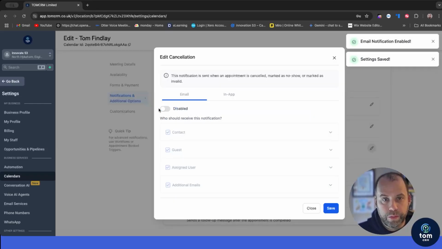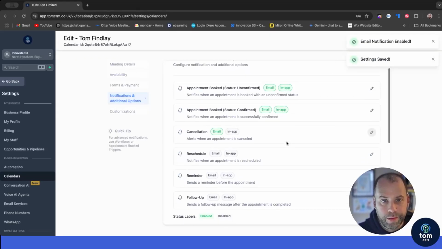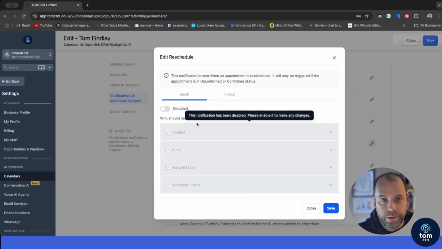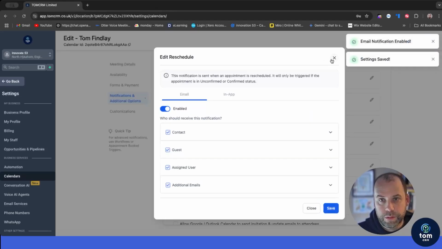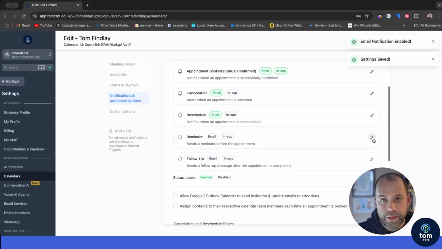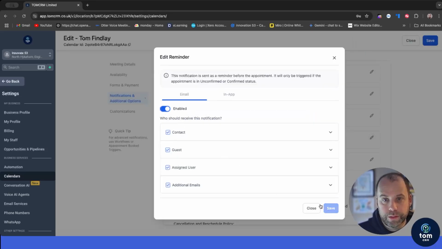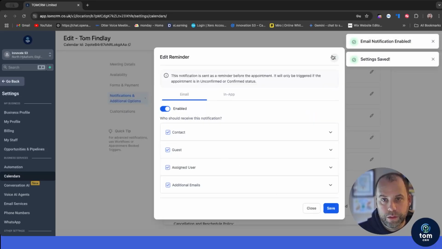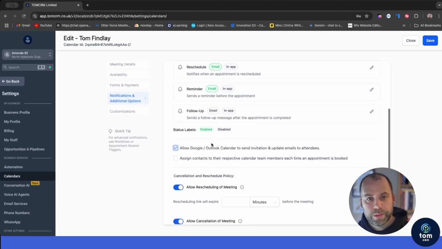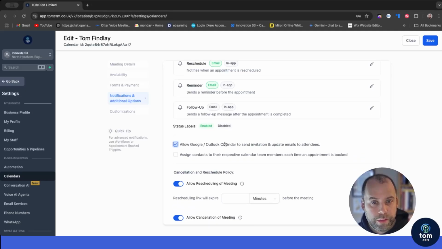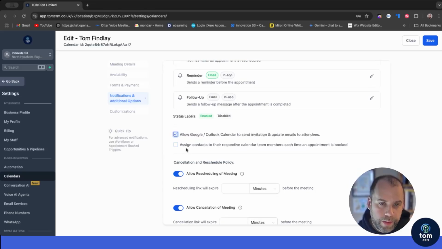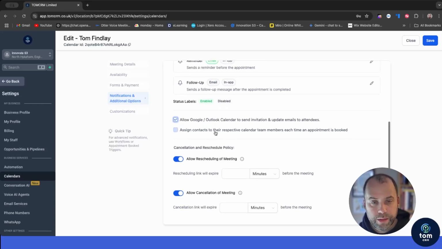Personally, I also want one when they've cancelled, and rescheduled. Also want reminders. I want to allow Google, or if it was Outlook, we were setting up, to send invitation and update emails. And that's if you had multiple people within your organization that you're setting up the different calendars for. You can assign contacts to the respective calendar team.